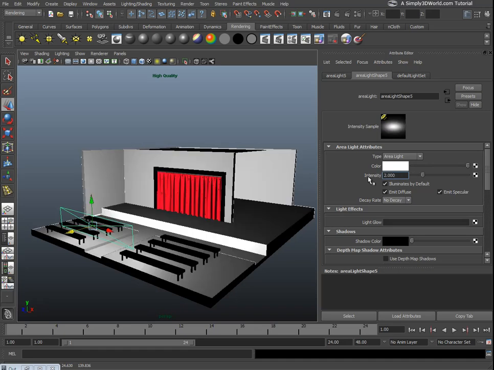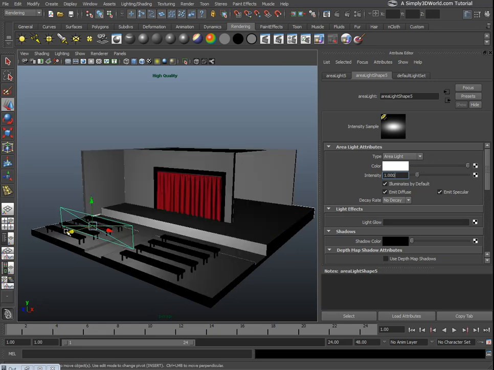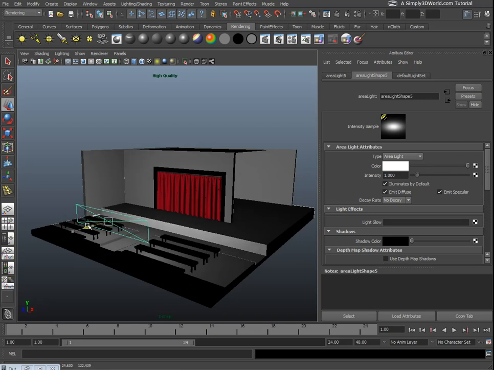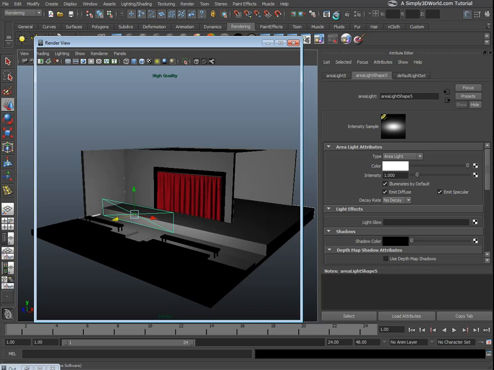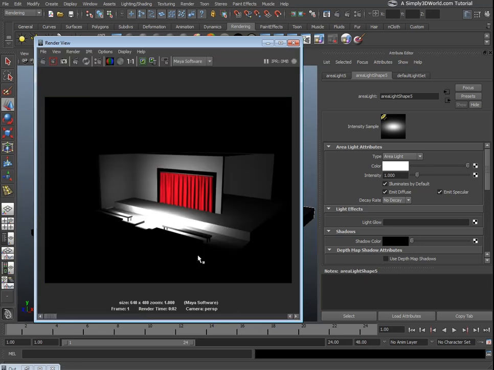Just going to turn my intensity up a bit more, so you can see. And now you can see when we move them as well that they're very dependent on position. There will be no illumination behind the actual light source. You can see it's very, very bright here.